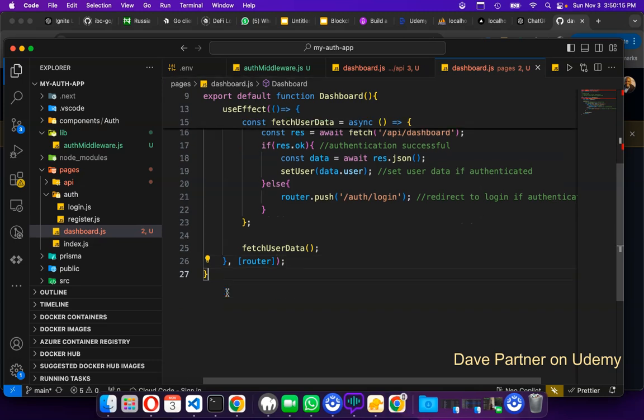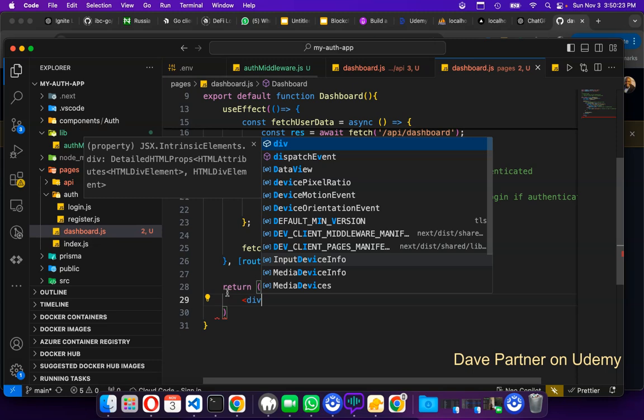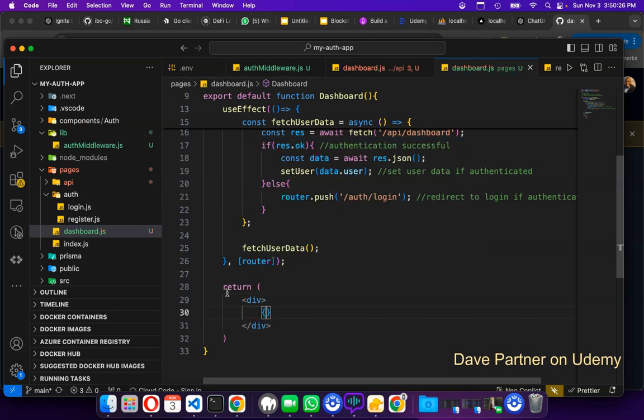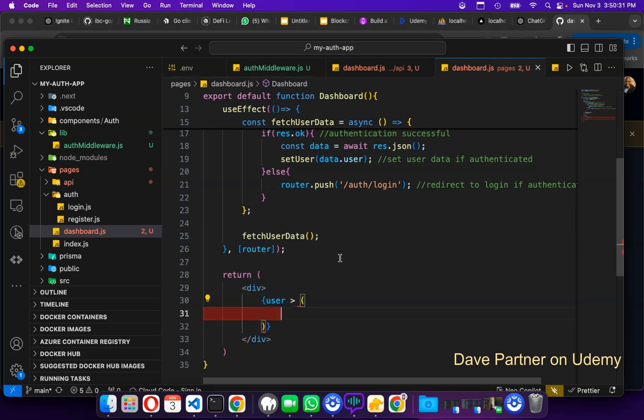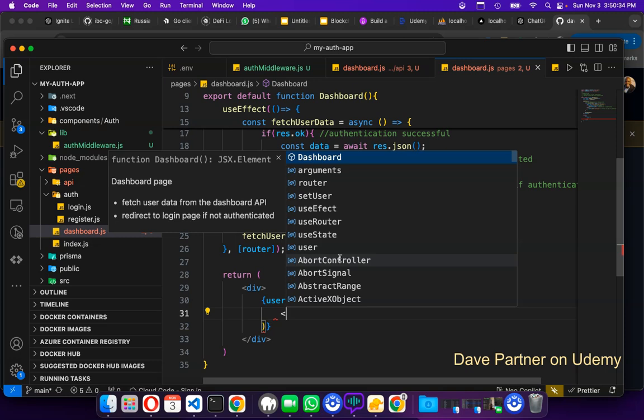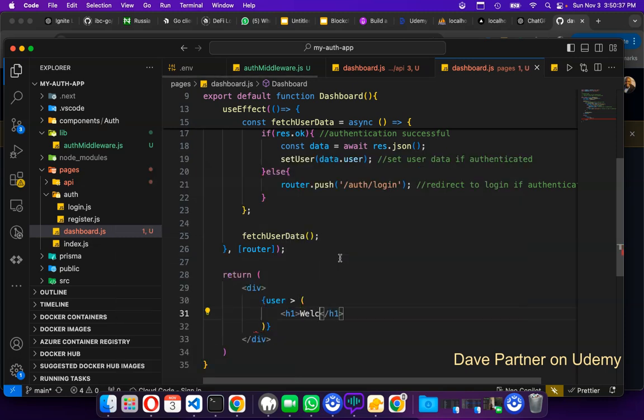So now let's create the contents of the dashboard, which is simply return. Now we write the div, the usual div. Okay, and here we're gonna have user. If the user exists, if we call the user variable, then we can say h1 welcome and user.email. Okay, so just like this, and then right here, user, just to be sure I'm in the right place.